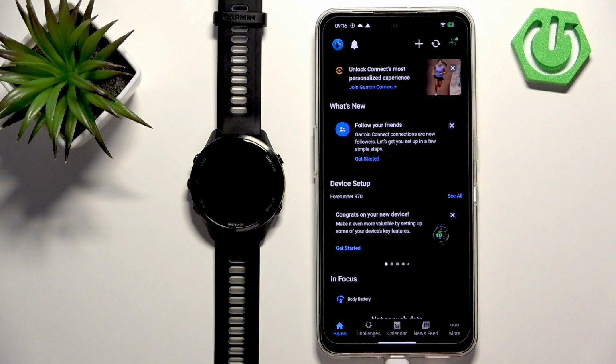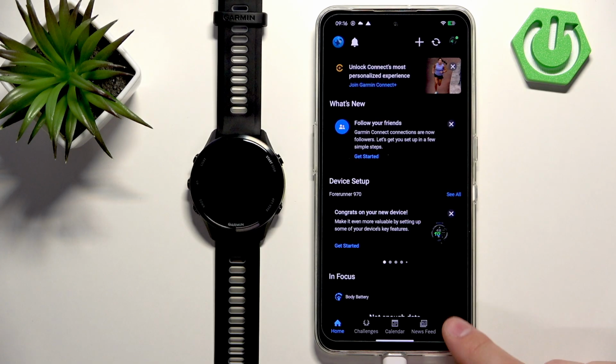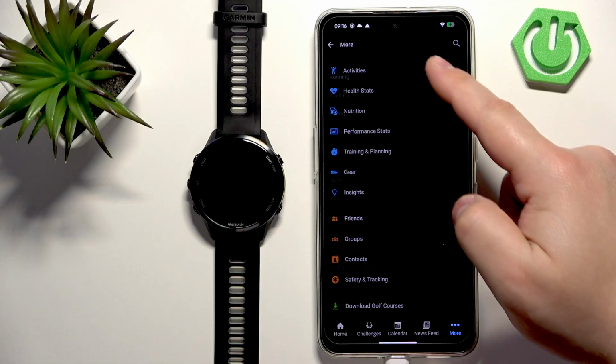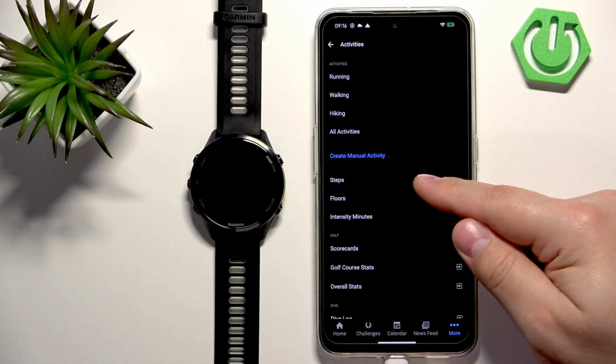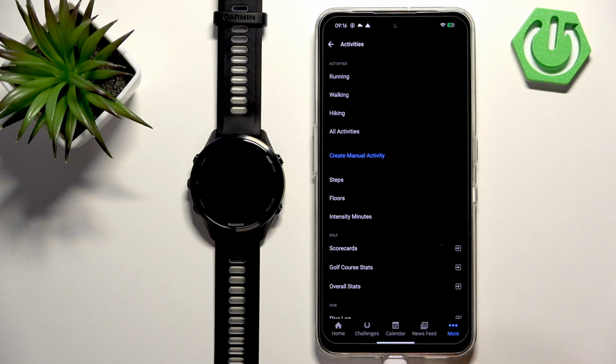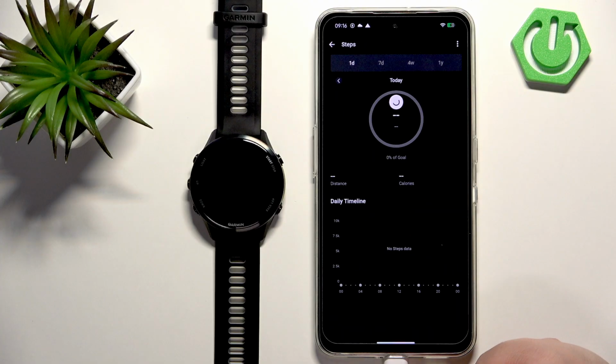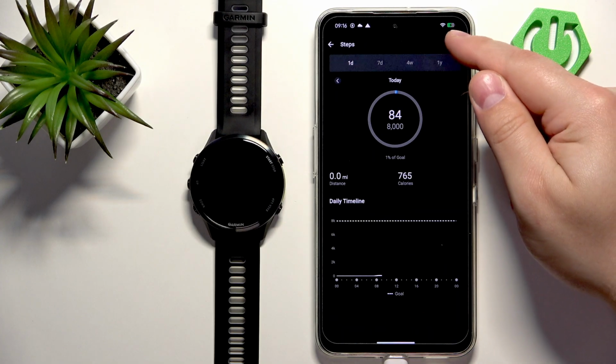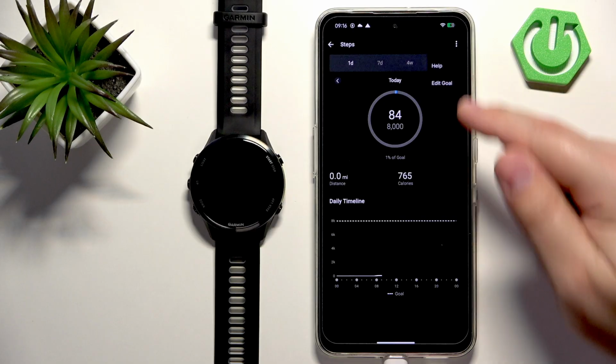In the app, you should see the home page. Now tap on More, Activities, and here you should see Steps, Floors, and Intensity Minutes. And we can change the goals for these three. To change the goals, tap on one of them, then tap on the More Options icon in the top right corner, and then tap on Edit Goal.